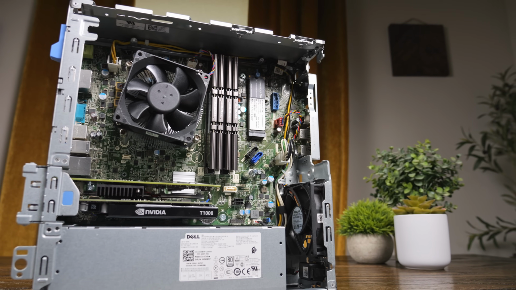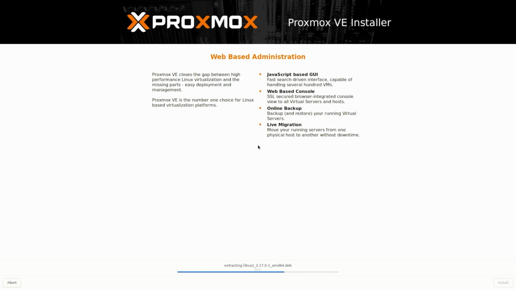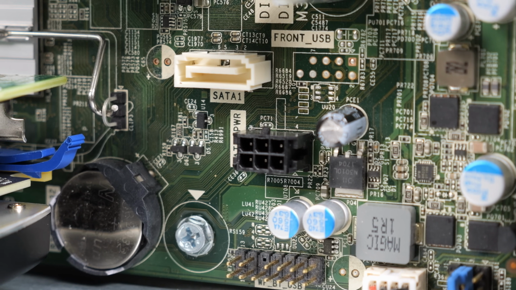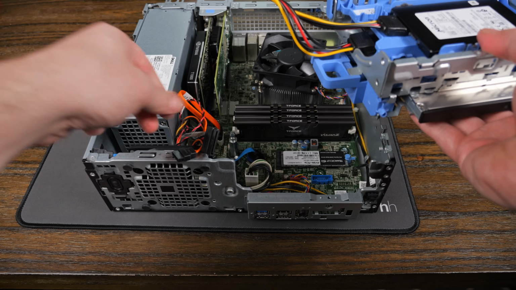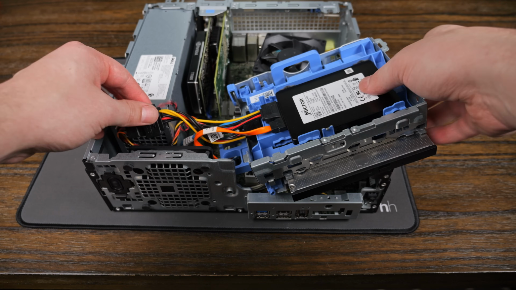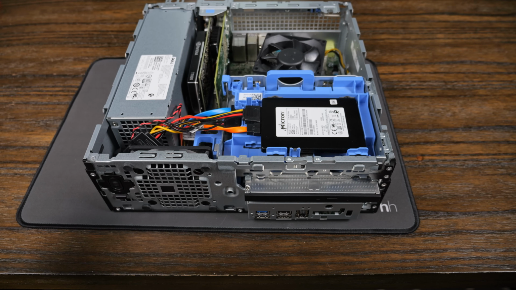To see how this might work as a home server, primarily with virtualization, I installed Proxmox. I also added in a couple of SATA SSDs for some storage. Because there's only one SATA power connector, I used a splitter to power both drives. Now these were only 256GB SSDs, but I still thought this could give an idea of what you might be able to do with this system.